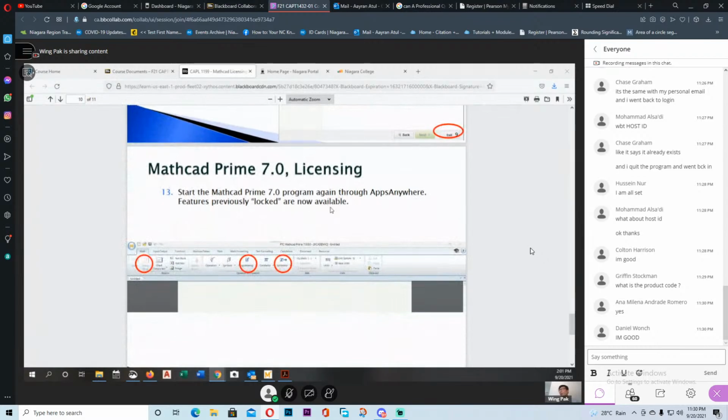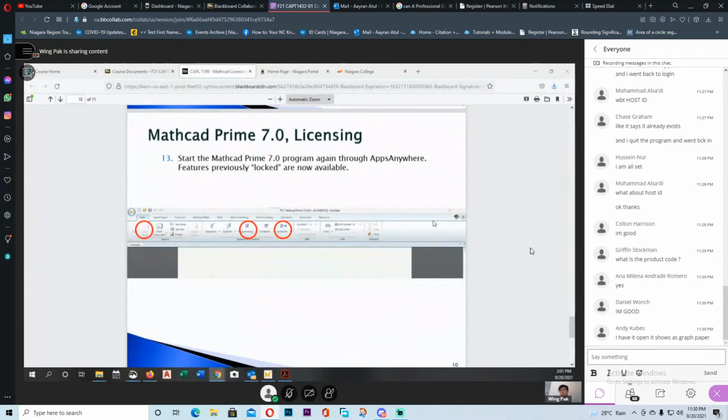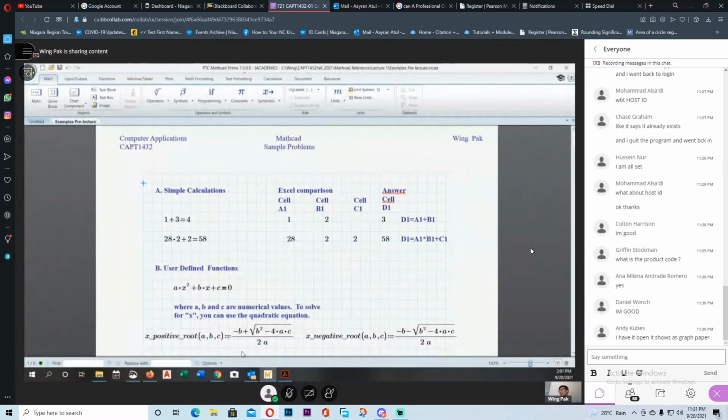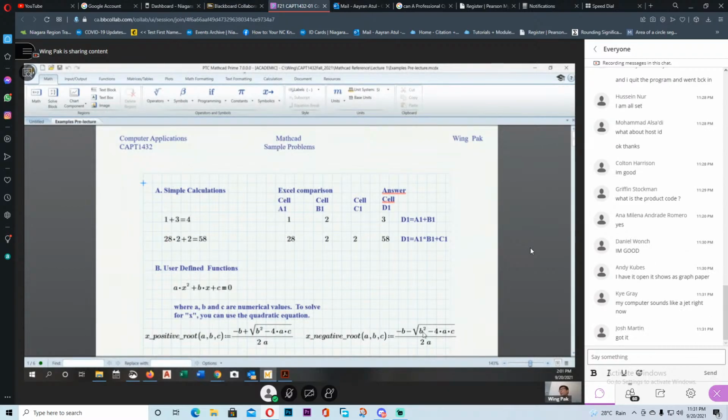So now if you go back to Apps Anywhere and launch Mathcad Prime 7, this is what you should see. I just cut it off, but there is some graph paper here. So this is an actual worksheet, which I'm gonna be using in a minute. But this is what you should be seeing.